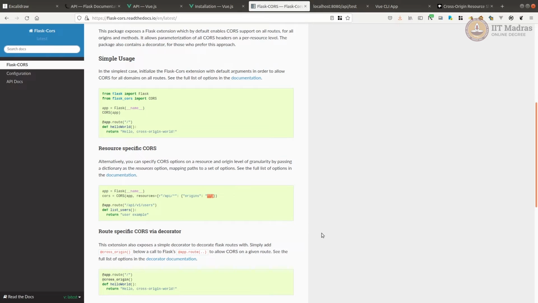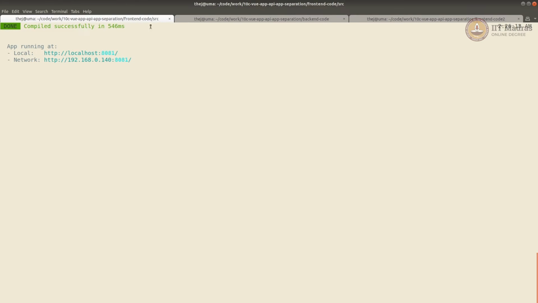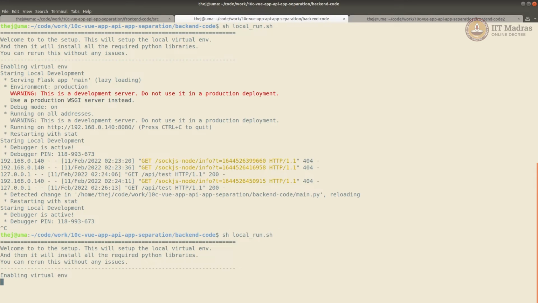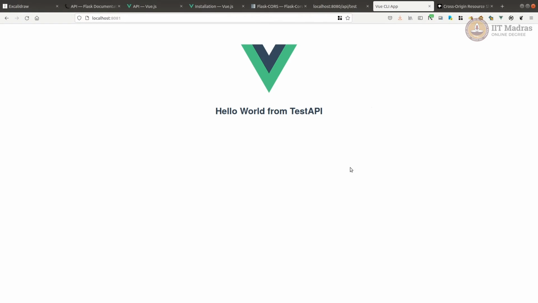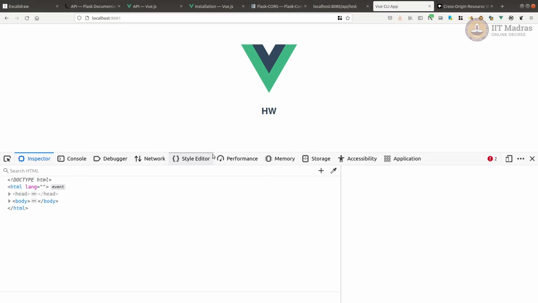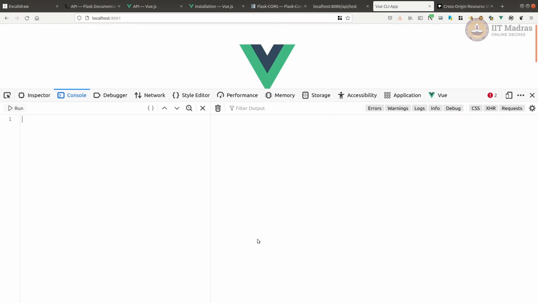Now what happens if I had not done this, right? Let's say I will mask this. Let's see what happens. I'll just restart it. Okay, let's go back to our app and refresh this. So it's not done the thing. It has not got the message from the backend. You can check the console here to see what's happening.